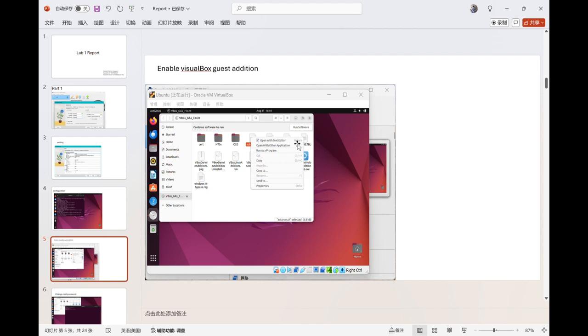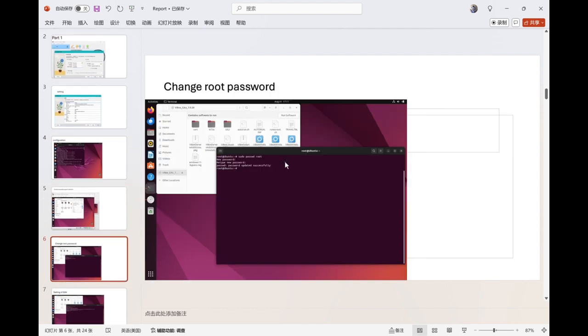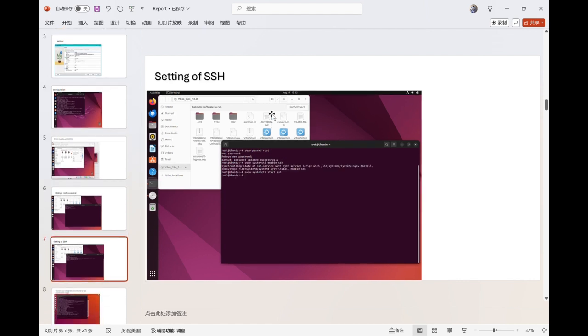And then I do some settings about the VirtualBox Guest Additions for the following labs. According to the PDF, we changed the root password, and also did some settings about SSH.